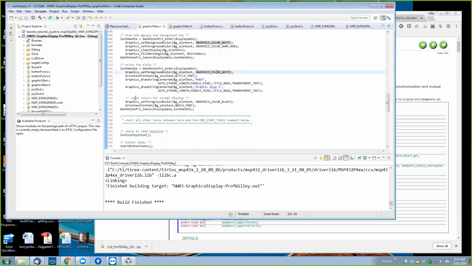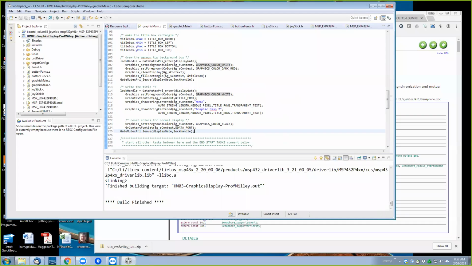Then we come down here and we reset the colors back to printing black characters on a white background. And then I use my data font, which is the fixed character font. And then I free up the handle. And notice that I'm doing things in chunks, locking the display in chunks with the mutex.